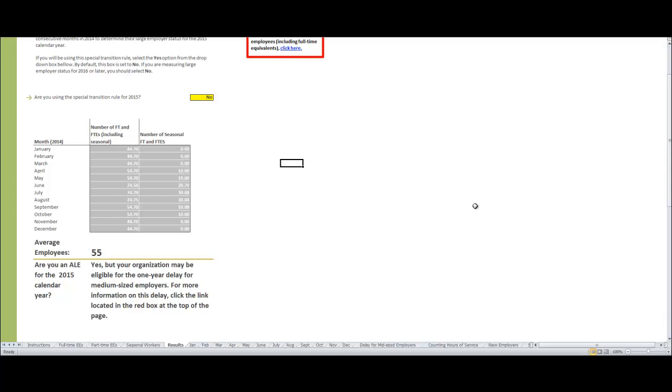Because the results are based on data from the prior calendar year, the ALE status will apply for the entire next calendar year. For example, ALE status for 2015 is determined using data from 2014. If the employer has any fluctuation in employee numbers or hours of service, it will want to run the calculation again for the following year or years as well. But ALE status will not change in 2015 because of changes that occur in 2015.